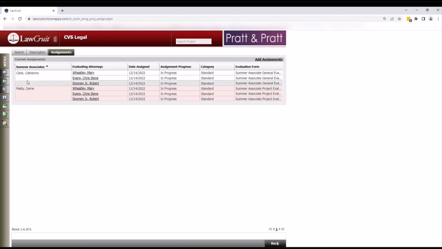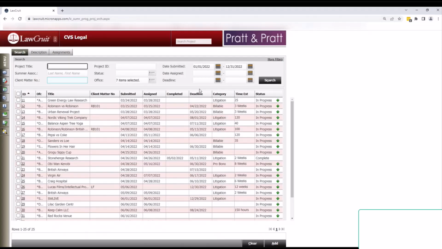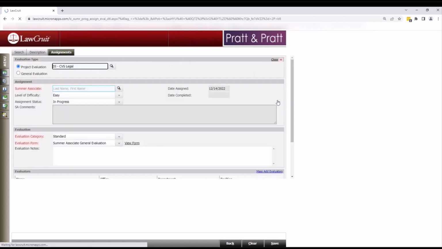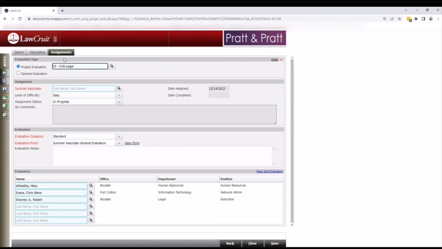Now, the other thing I want to show you is you can also, right from the project, assign a summer. So if I go back to search, I'm going to click search again, and here we'll just put in our project. You can come here to the project, and if you come all the way over to the right, you'll see this Add Plus button. If you click on the Add Plus button, then this will take you directly to that Assignments tab, and then once again, you can add your summer from here. So those are two different ways that you can add your summer.